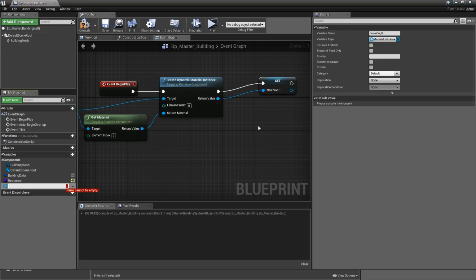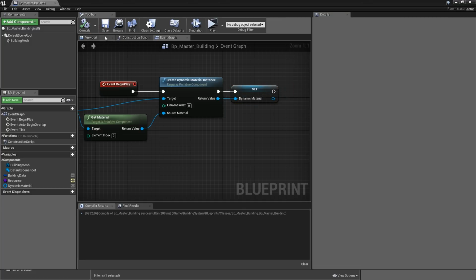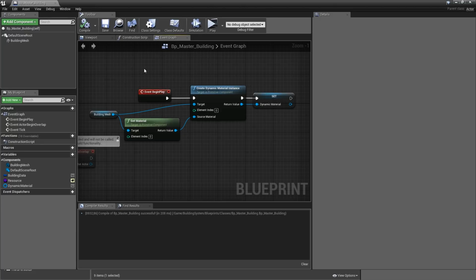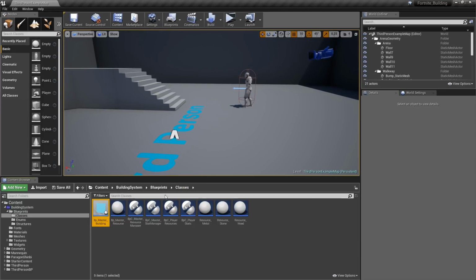And let's call that something like dynamic material. We can also make that private. We don't need to access it from any other class, and the child classes also don't need access. Compile, save. That's it for now for the building class. Of course, we will return in a later episode to add more functionality to it. Let's close it. And let's create our 3 child classes.